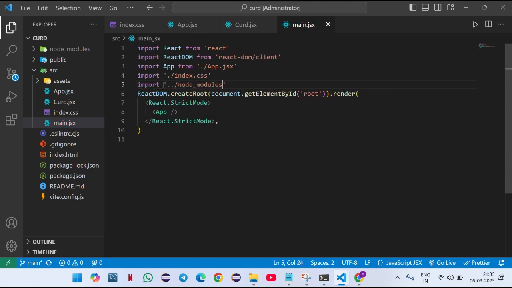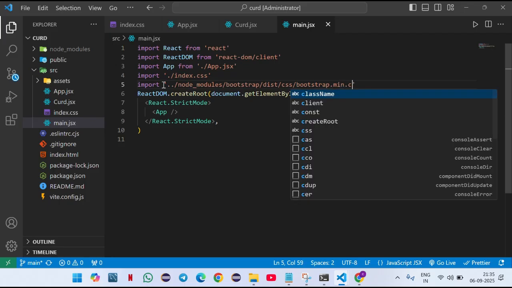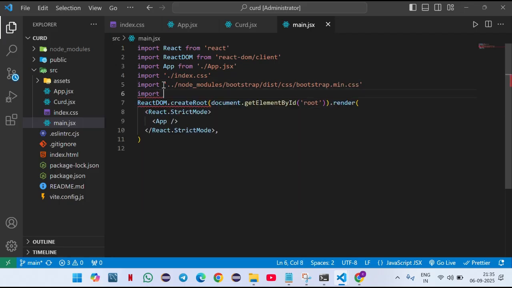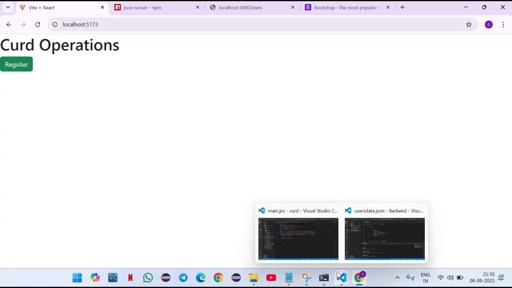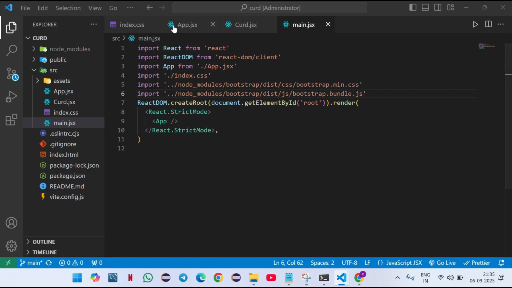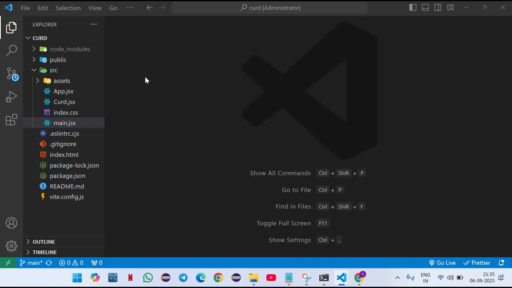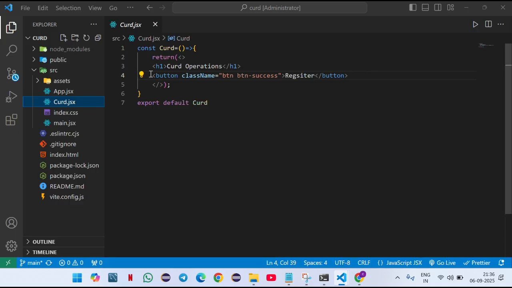Go to node_modules/bootstrap/dist/css/bootstrap.min.css, and JS also: node_modules/bootstrap/dist/js/bootstrap.bundle.js. See, if you observe, I am getting it. Okay, so now we set up Bootstrap successfully. Closing all these tabs, open this one. Right now I don't want this one.